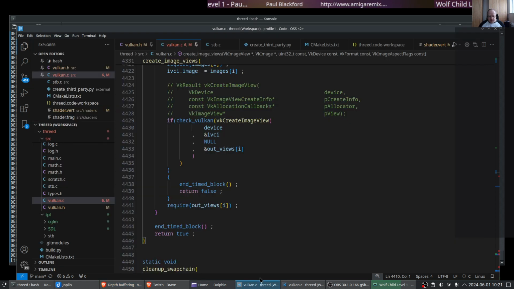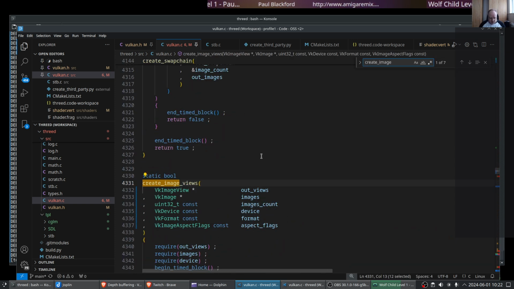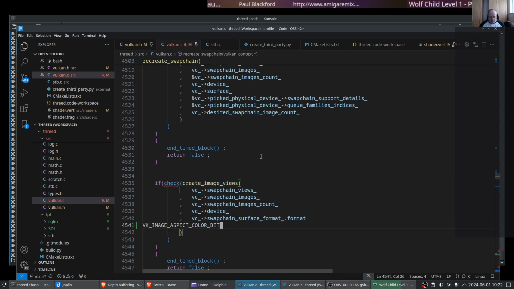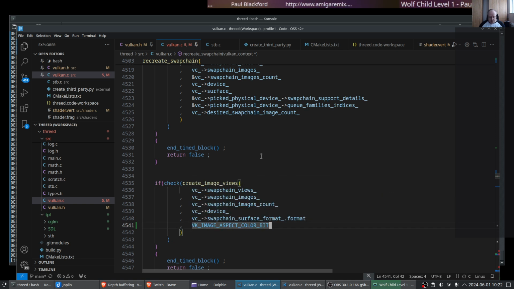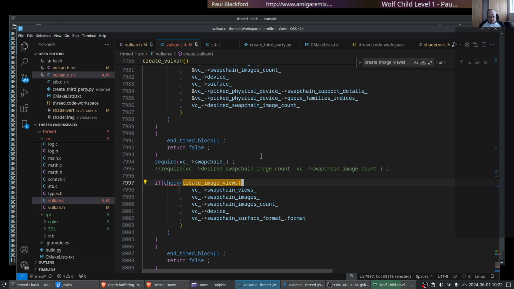So create image views. We need all the calls to that. Recreate swap chain. Color bit. Extra image view. Color bit.